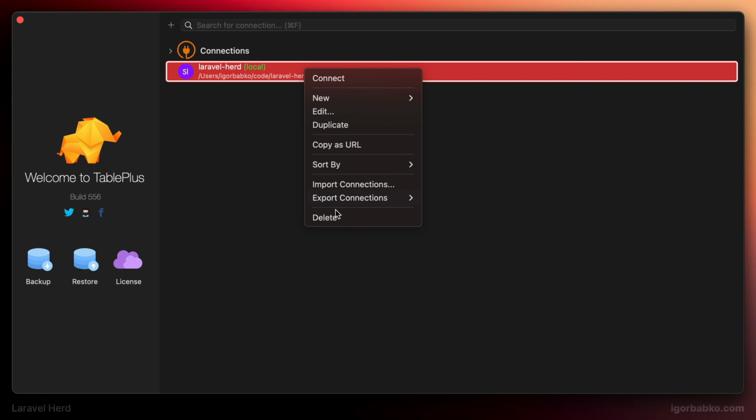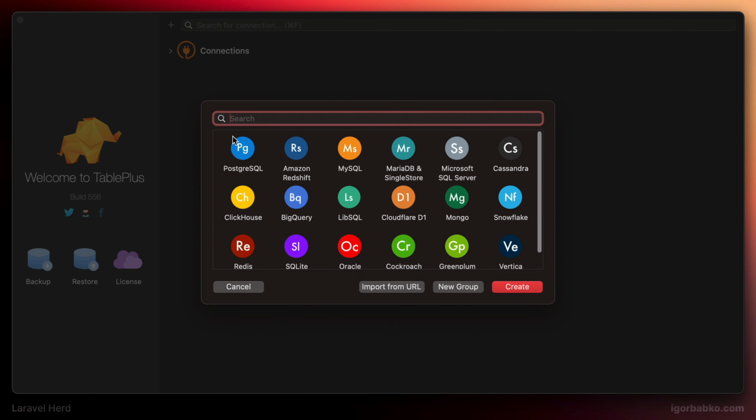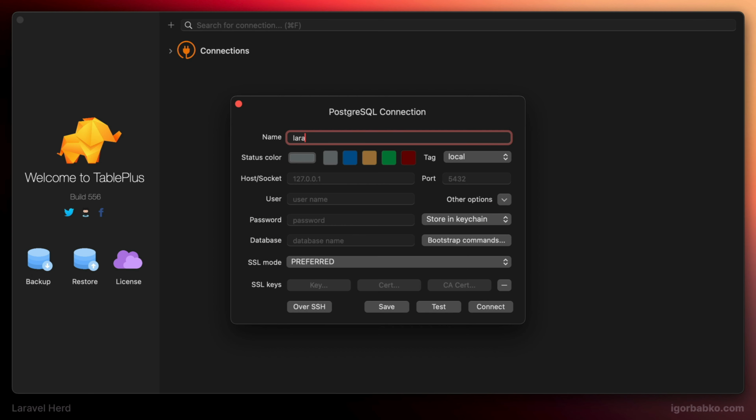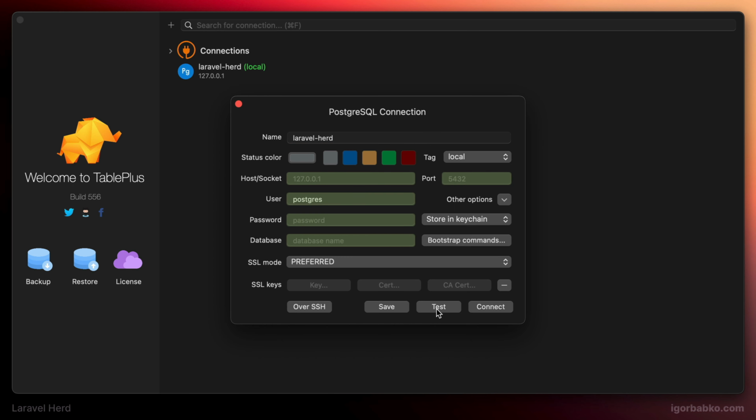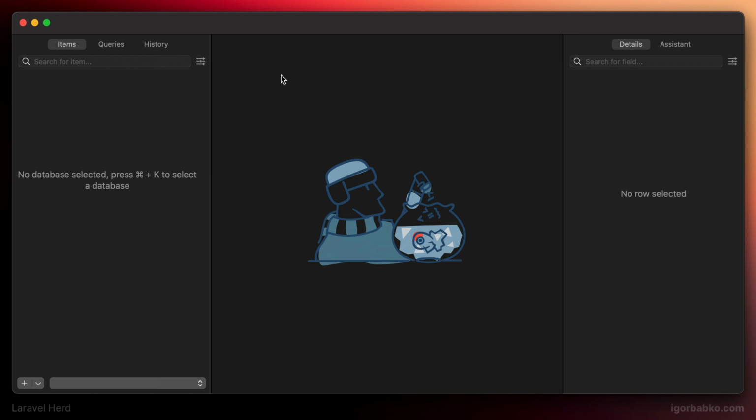But before that I'll remove the previous connection, then let's create a new connection, and by default to connect to Postgres, we can use the Postgres username and an empty password. And there we go, we have been successfully connected. But as we can see, the Postgres server is completely empty. There are no databases yet.